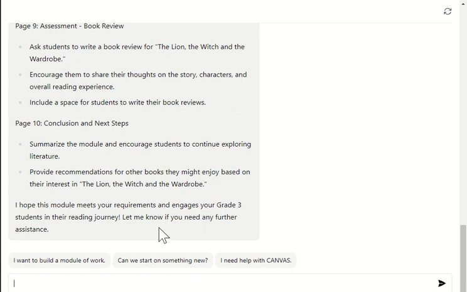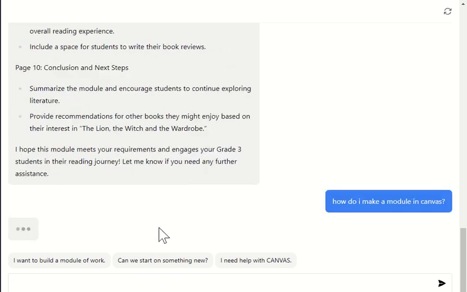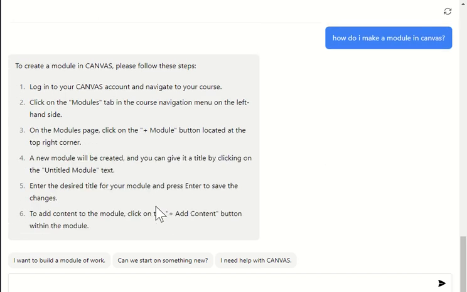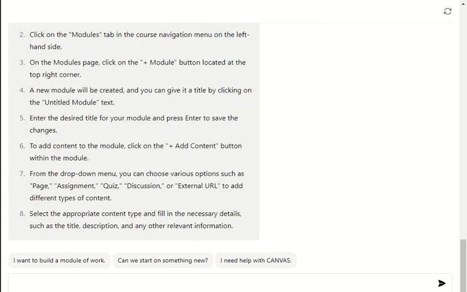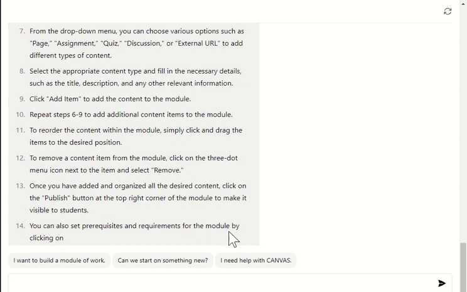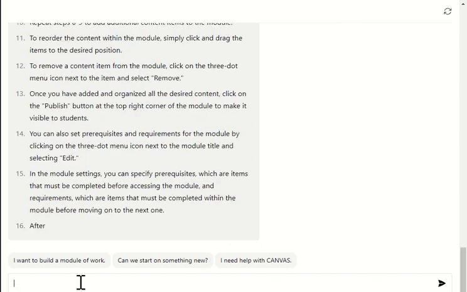If I go even further in saying, how do I make a module? We'll turn it to instructions, and what this will do now is it'll actually tell you how to do it. So like I said, this is a support bot as well, but before we go there, I'll look at a bit more of a comprehensive prompt. I'll let that finish off.